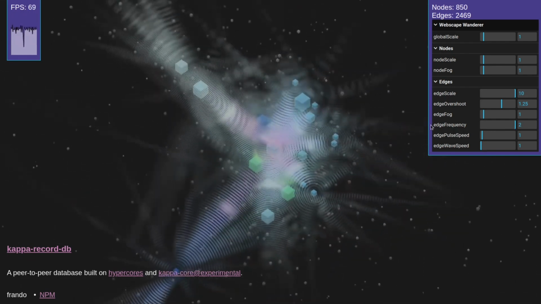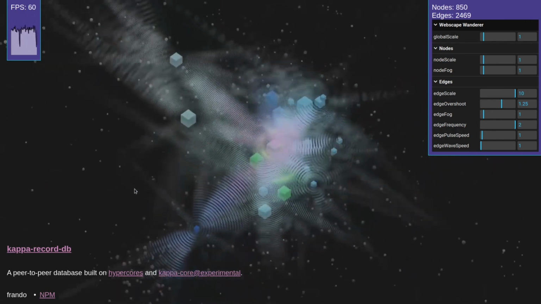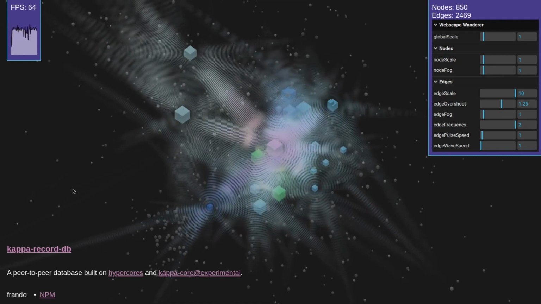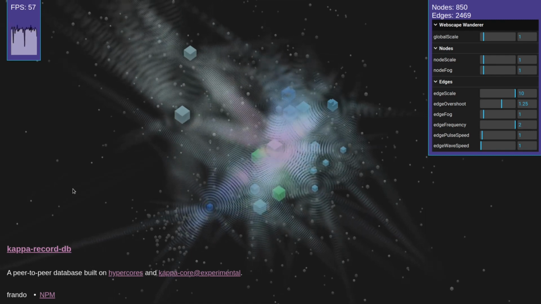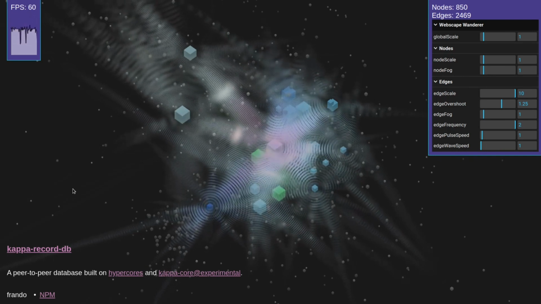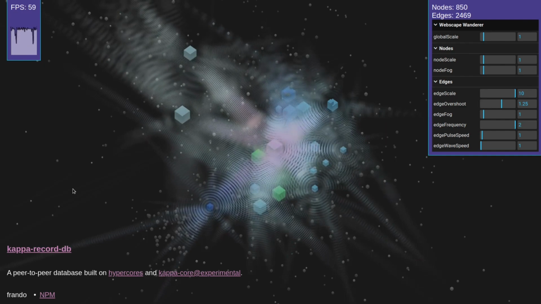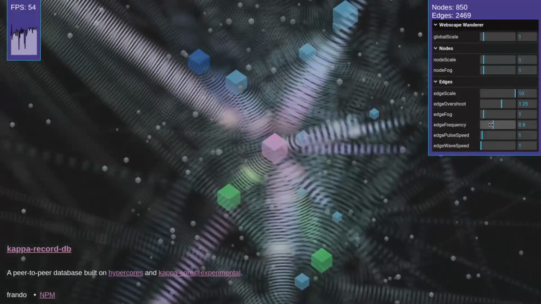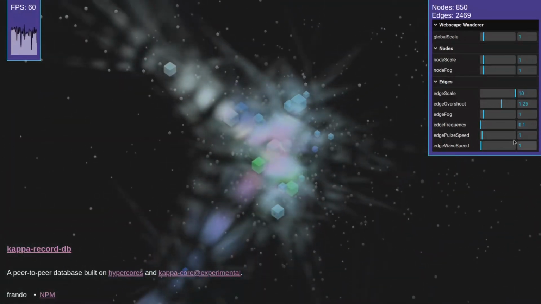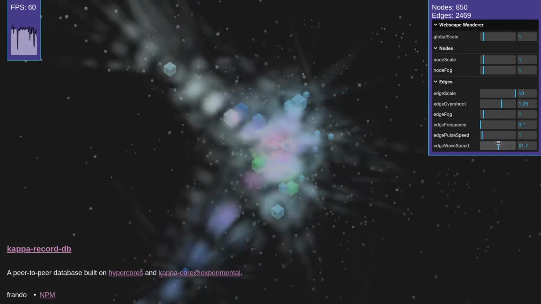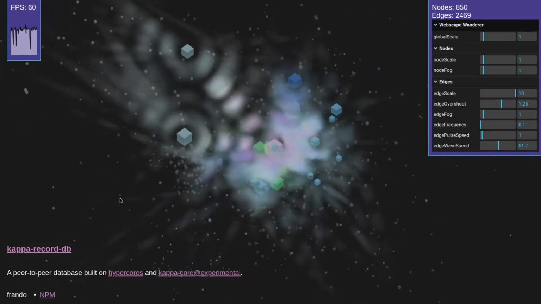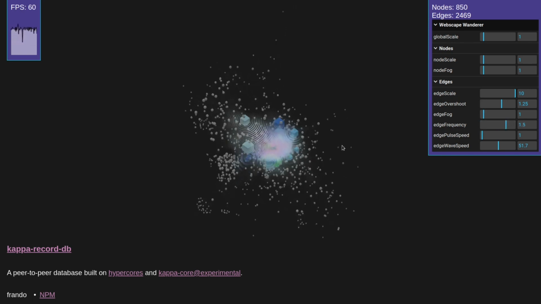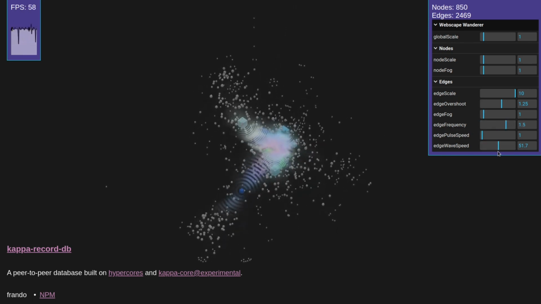It's ethereal. It's almost like the information is being spread around through the ecosystem like ripples in a pond or something. And yeah, I just love looking at it like this. You can change the frequency of these edges. You can change the edge wave speed. If you zoom out, it gives a really interesting effect.